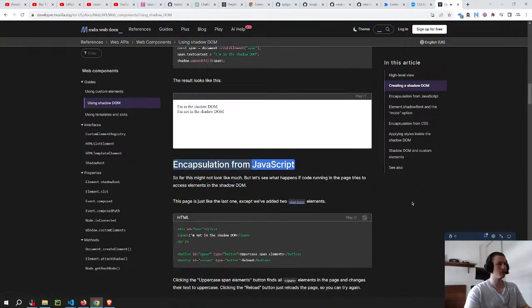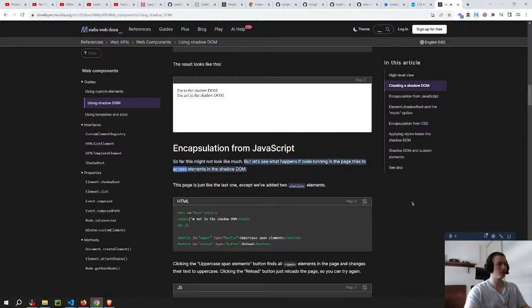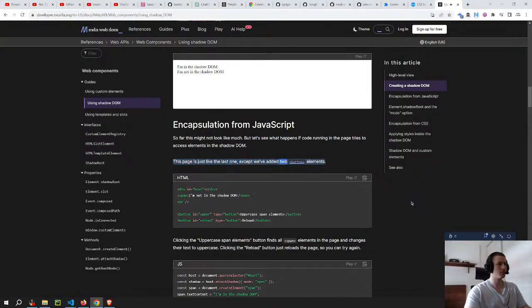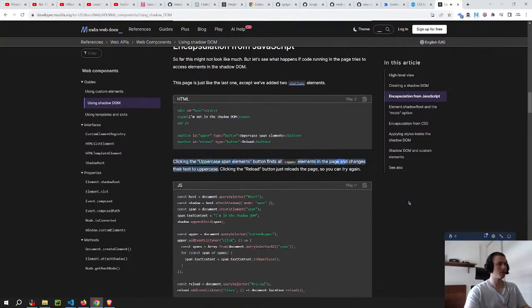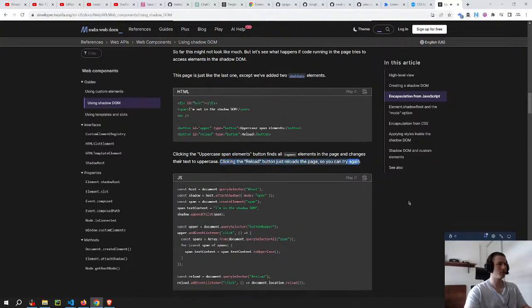Encapsulation from JavaScript. So far this might not look like much, but let's see what happens if code running in the page tries to access elements in the Shadow DOM. This page is just like the last one, except we've added two button elements. HTML: div id="host" /div, span I'm not in the Shadow DOM /span, br, button id="upper" type="button" Uppercase span elements /button, button id="reload" type="button" Reload /button. Clicking the uppercase span elements button finds all span elements in the page and changes their text to uppercase. Clicking the reload button just reloads the page, so you can try again.